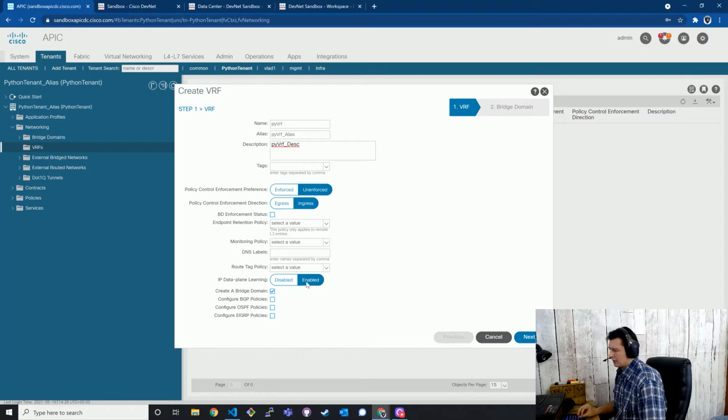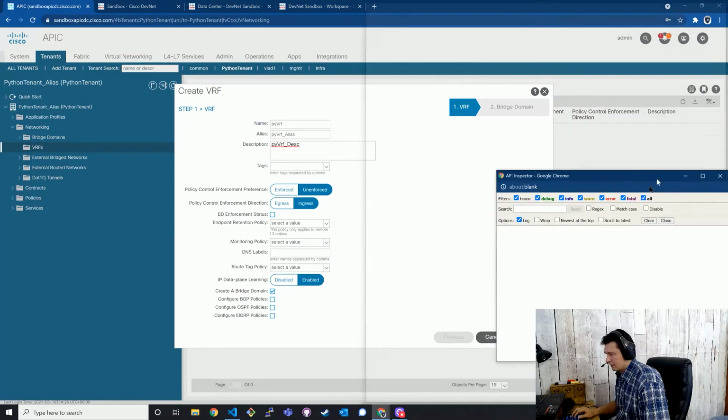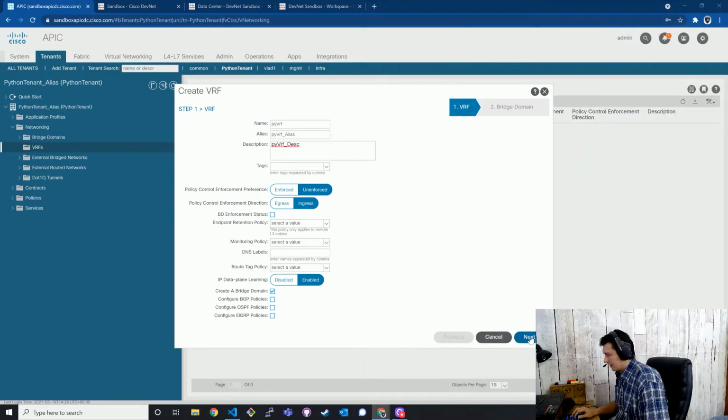Data plane learning is the learning mechanism that gets used in how the APIC learns addresses. The Cisco recommendation is to leave data plane learning on, but there are some scenarios where you would want to turn it off. Okay, so I'm going to just show this, obviously clear that, go next.